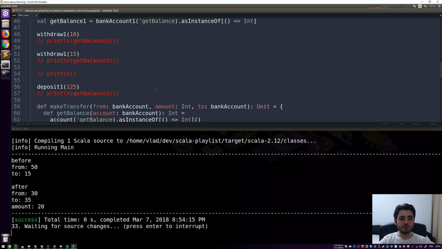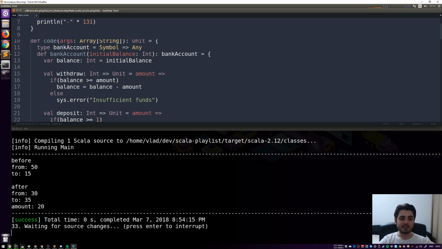Okay, so the first thing that we're going to do is capitalize the B, because types are usually written with capital letters. So see, Unit is a type, Array is a type, String is a type, Int is a type, Symbol is a type. All of them are written with a capital. So we need to write BankAccount with a capital as well.